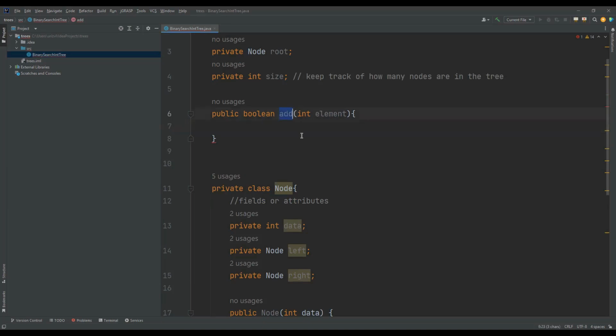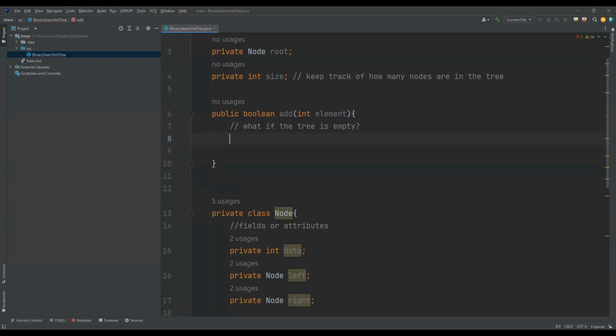When we were trying to add something to the root of the binary search tree, we divided that up into two parts, right? What were those two parts? Check if it has a root, or if the root is null. So the first one would be, what if the tree is empty? How do we check that? We check root equals null.